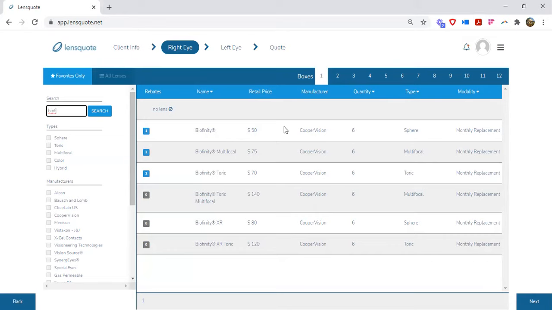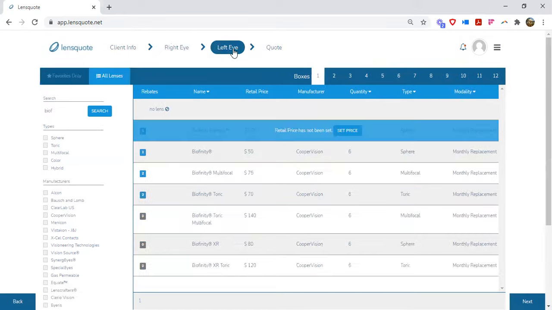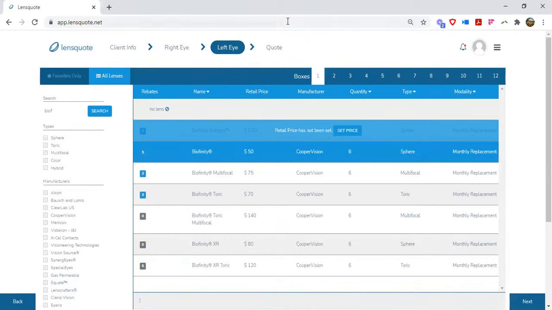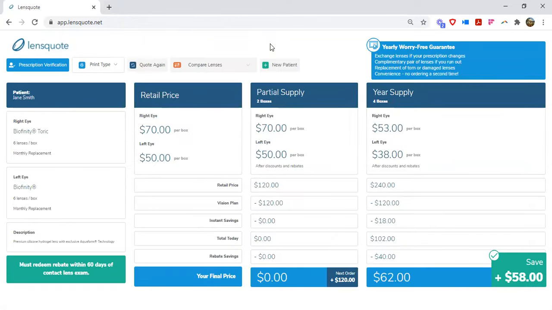Once you have found the lens, in this case I'll do a toric for the right, you can then go on to the left without clicking anything else, and it'll actually boil it down to just the most likely lenses for the left eye, in this case keeping within the bioaffinity family. I will then choose a sphere for the right or for the left eye. And already I'm ready to go to the quote screen.